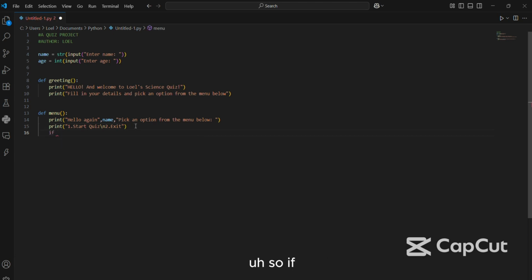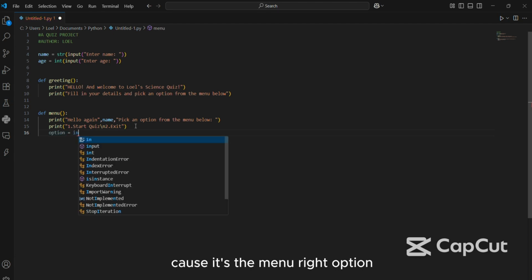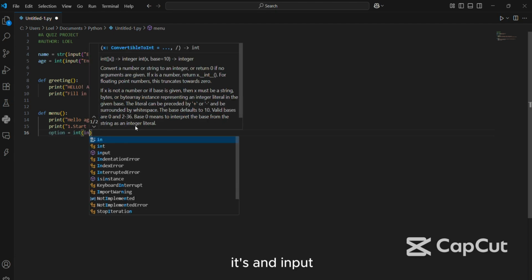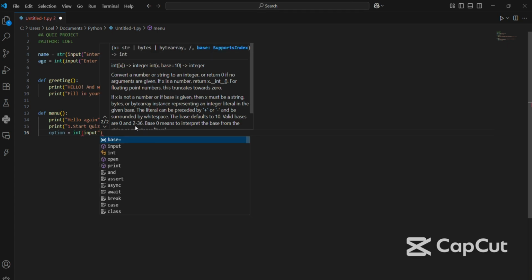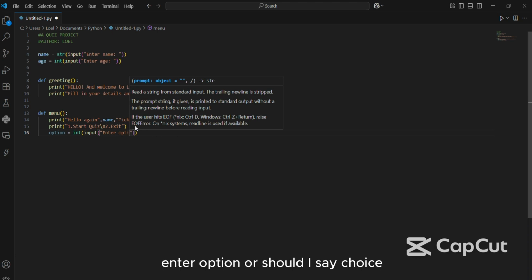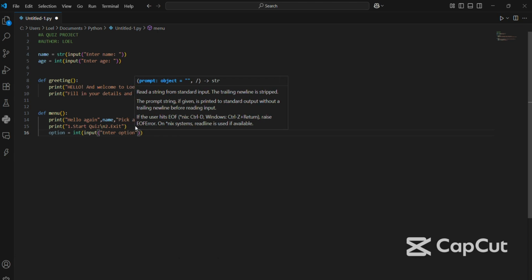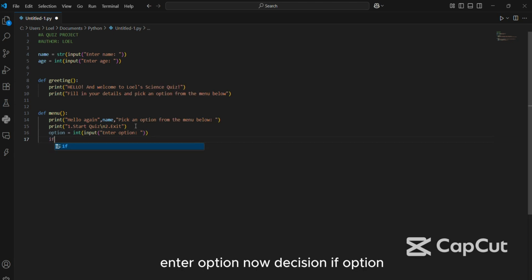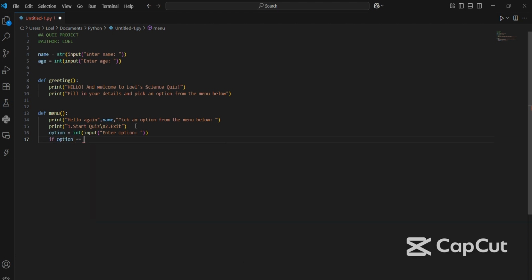My bad, I forgot to put option because it's the menu, right? Option, it's input. Input, enter option, or should I say choice? Doesn't really matter. Enter option, now decision. If option is equal to 1.